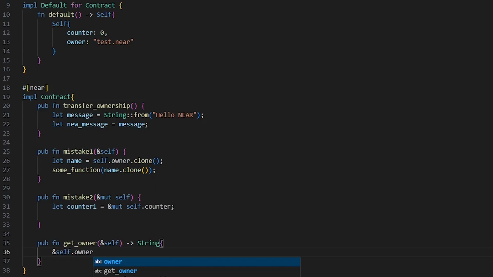Always return owned values using .clone. So here we need to write it like this, without this symbol. Now it works correctly. So always when you need to return some value, use .clone.